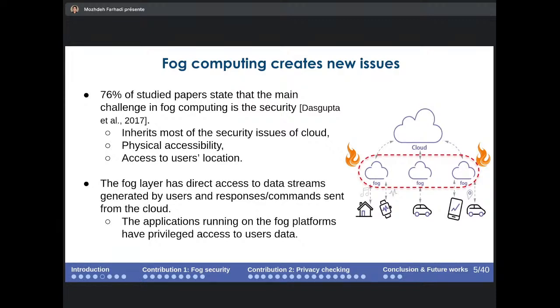Moreover, the fog layer has direct access to the streams of data that are generated from the end user layer and sent to the cloud, or the commands and responses that are sent from the cloud to the end user. Therefore, the applications running on the fog platform have privileged access to users' data, which may also include personal data.